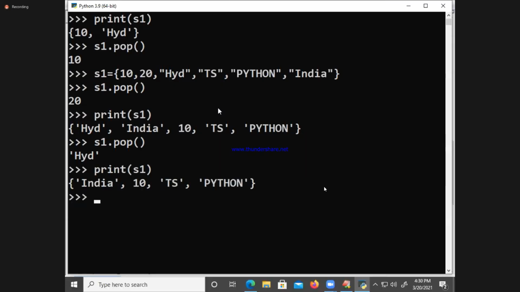Are you getting my point? Suppose I have 1000 OTPs and I want to send you one OTP. I will pop one out from the OTP set and send it to you. It indicates that I am randomly selecting one OTP and sending it to you. Next time, another OTP for somebody else. In that case I can use this type of pop. Shall I move forward? Yes.